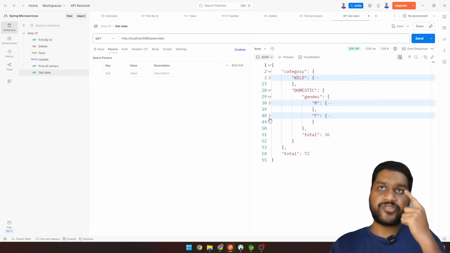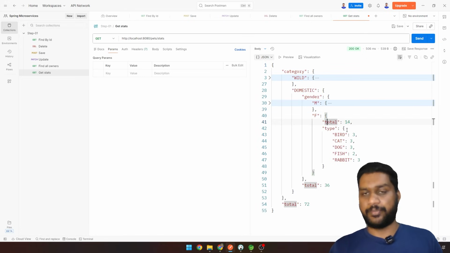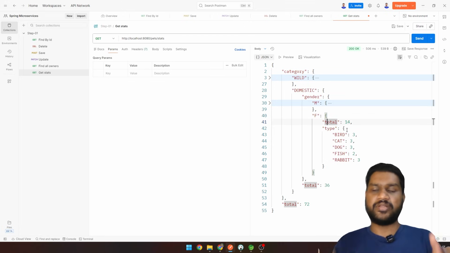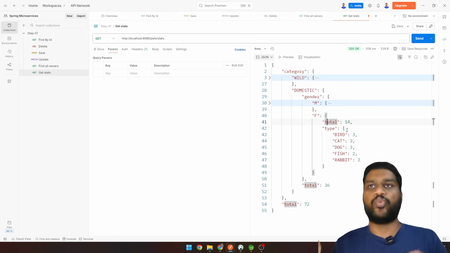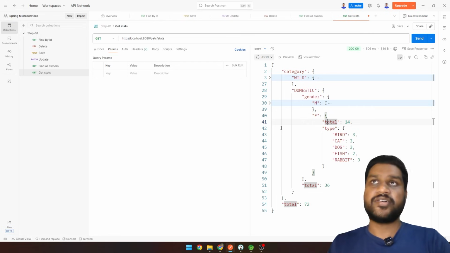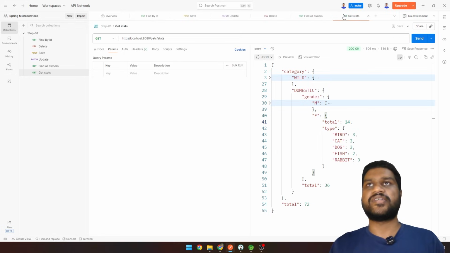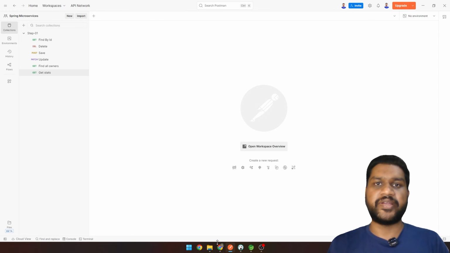Now let's just assume female only. So within female, we were having a total and we were having type. Now in type, it is just simple enums and their numbers. So this is what we made in all those DTOs one by one, guys. This will take time. It is not that simple that you will just see once and you will understand. You have to spend time on this, then only you will be able to get it.